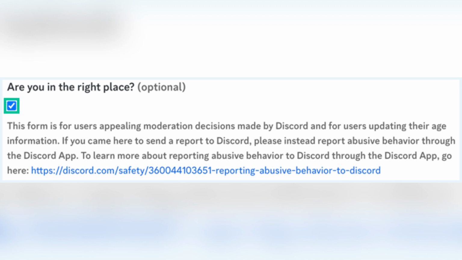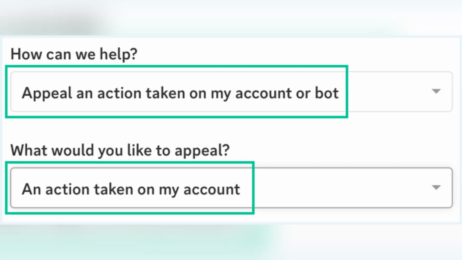You'll be prompted with a question like what you'd like to appeal for. Choose an action taken on my account. Fill out the subject and description fields.